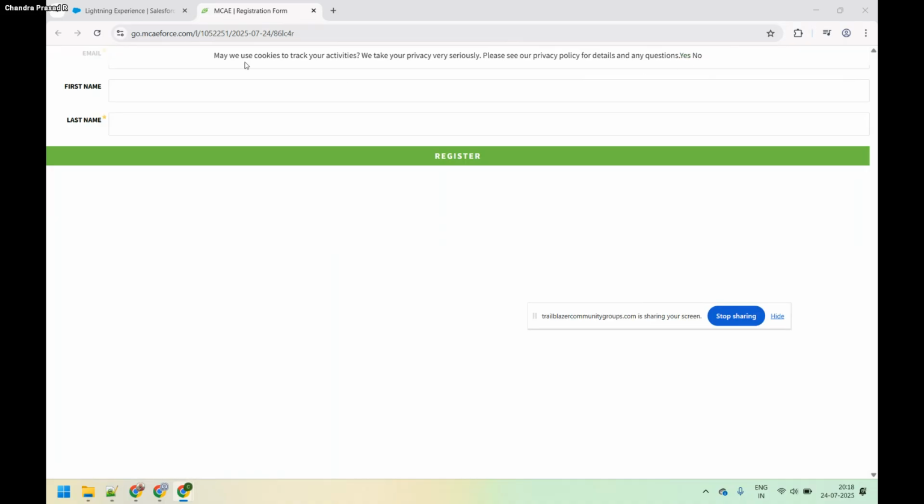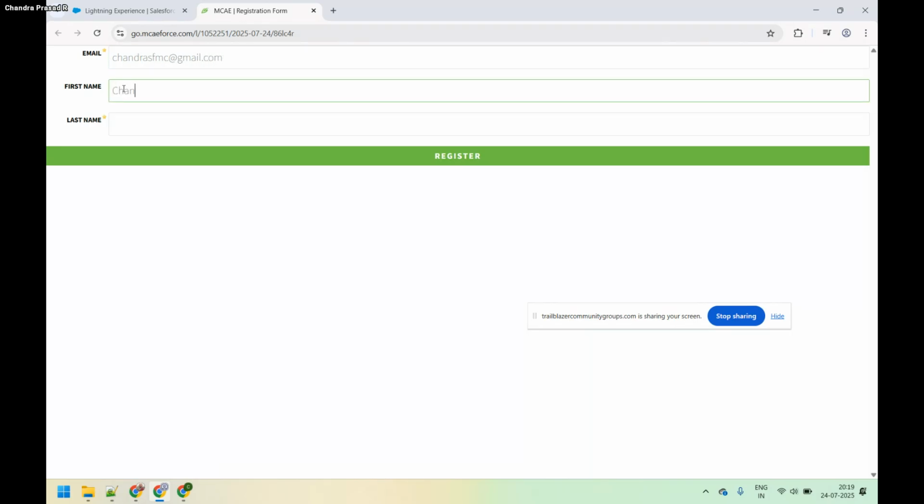May we use cookies to track your activities? We take your privacy very seriously. Please see our privacy policy. I'll click yes. Now I'll be specifying my email address. This is my landing page, and you can see the title here. So let me submit this form with my email address. As you can see, the don't email me option is selected, so I'll not be active on this one. The first name is Chandra and the last name is Prasad.